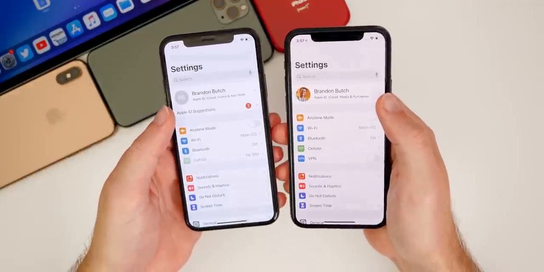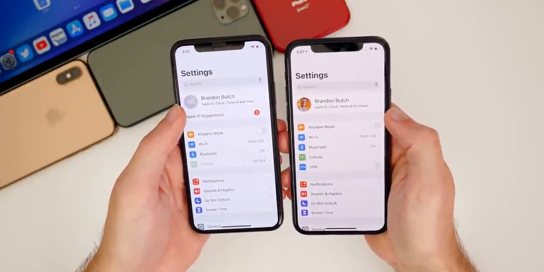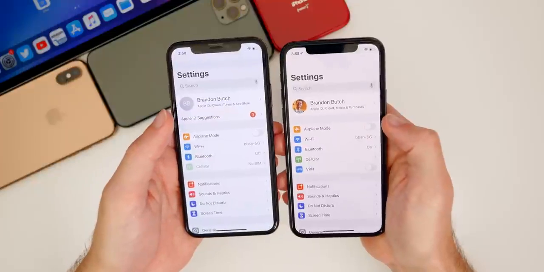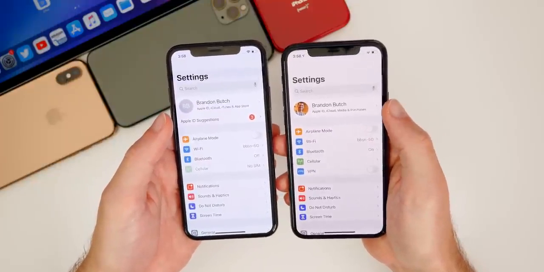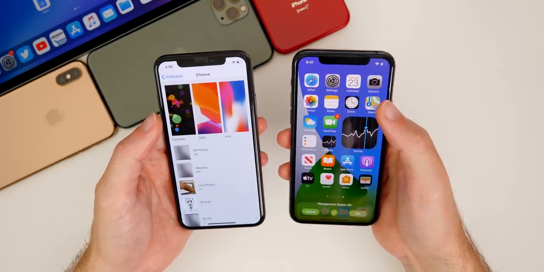And then up at the very top of your settings where you have your iCloud, you can see the verbiage has changed there. So instead of Apple ID, iCloud, iTunes, and App Store, it's now Apple ID, iCloud, Media, and Purchases. And then finally, I wanted to show you guys the new wallpapers here in iOS 14.